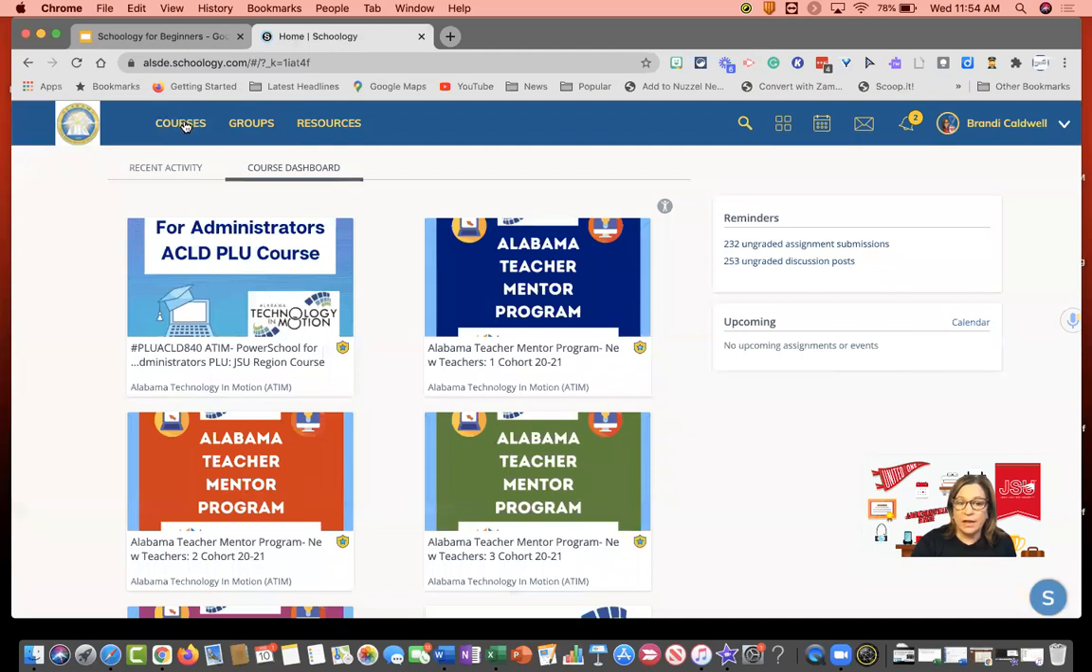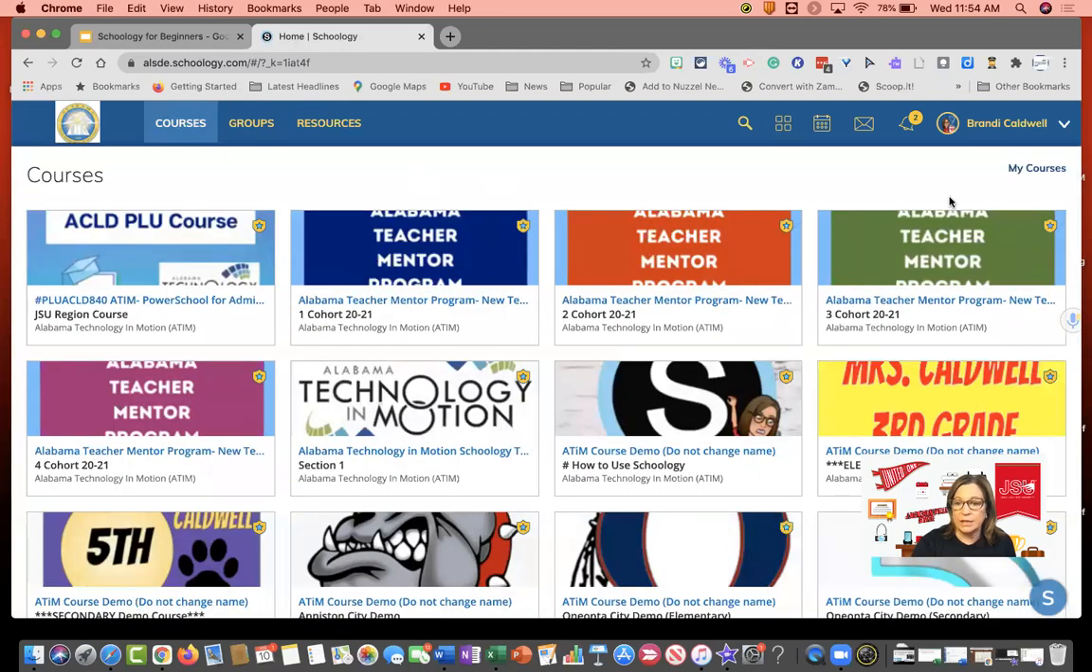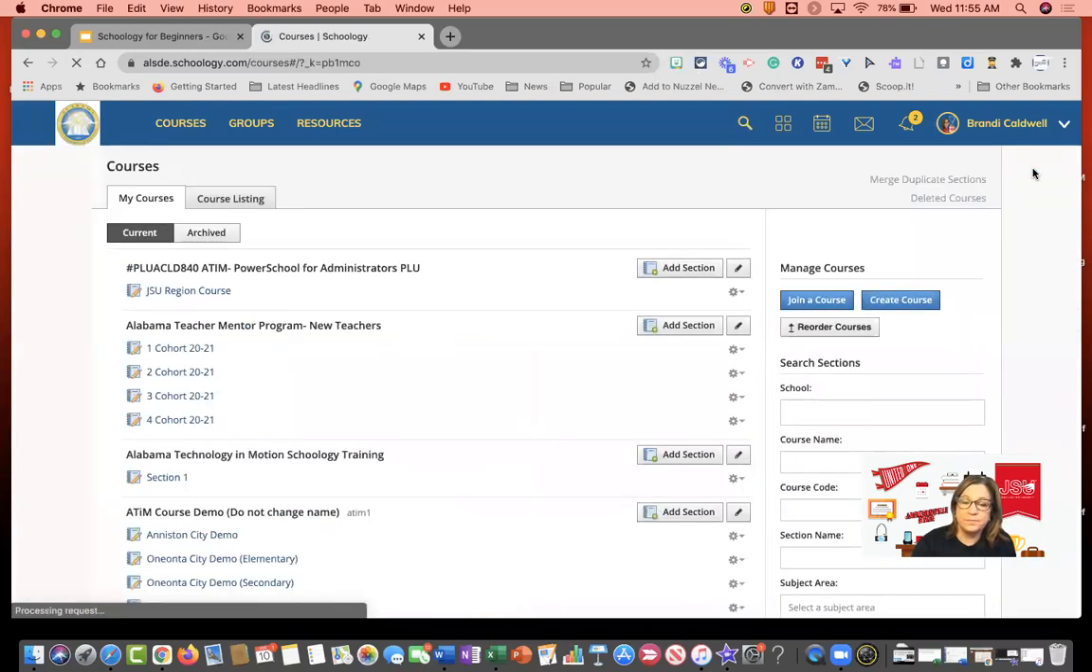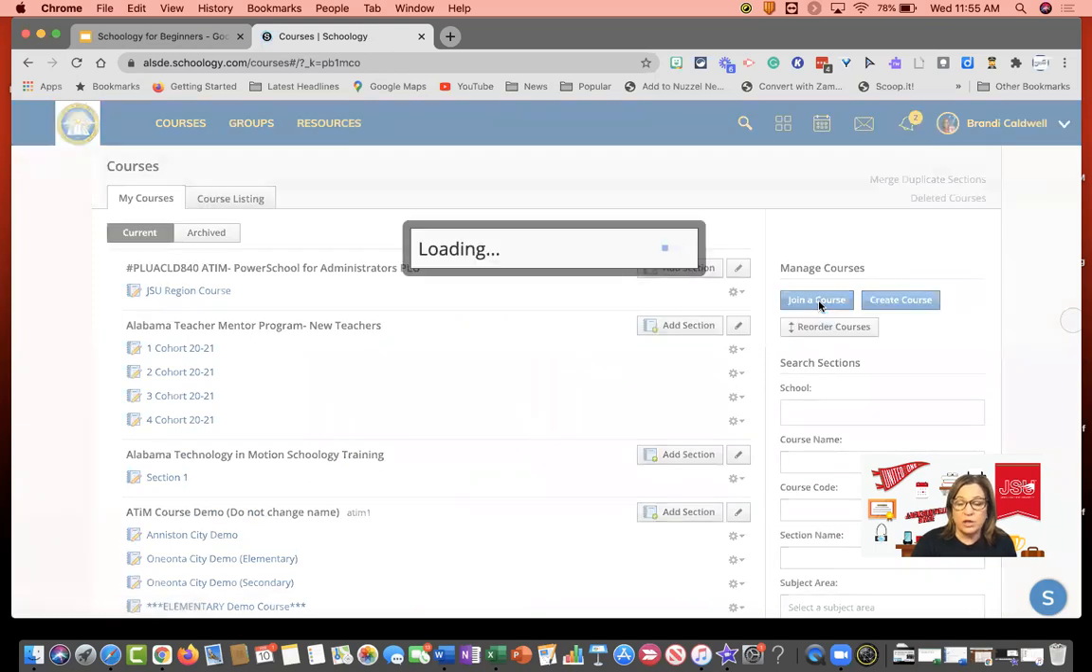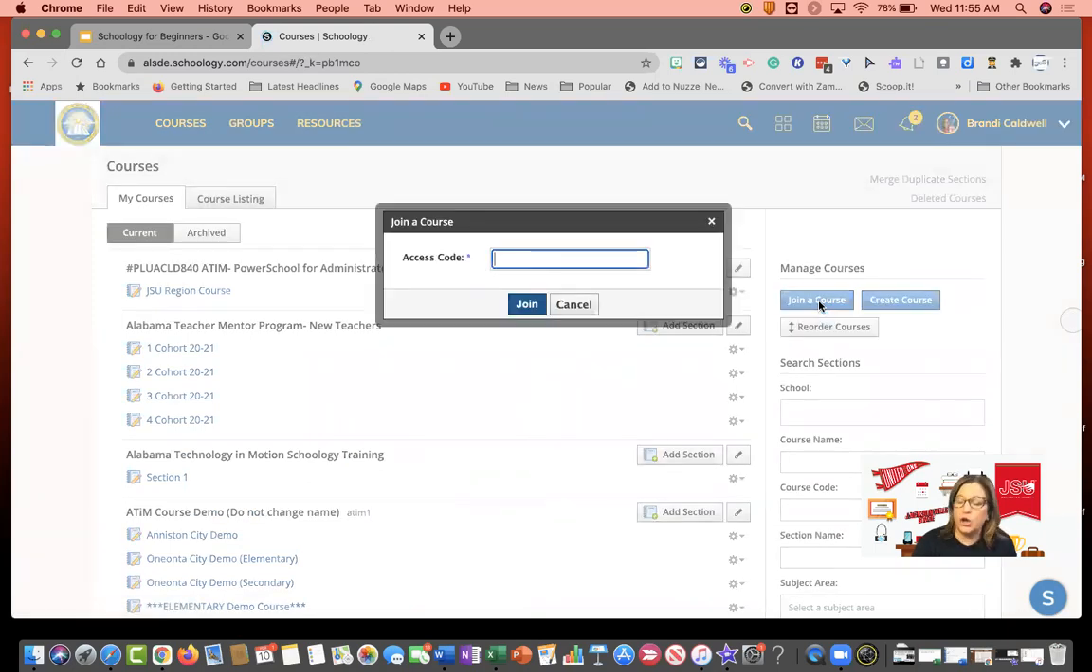So if I click courses, there it is. It's way over here. And I really wish that it was more prominent, but that's where it is. So I'm going to click My Courses. So once I click My Courses, I'm going to see these two buttons. If I click Join a Course, it's going to prompt me for an access code, and I'll show you where to find the access code.